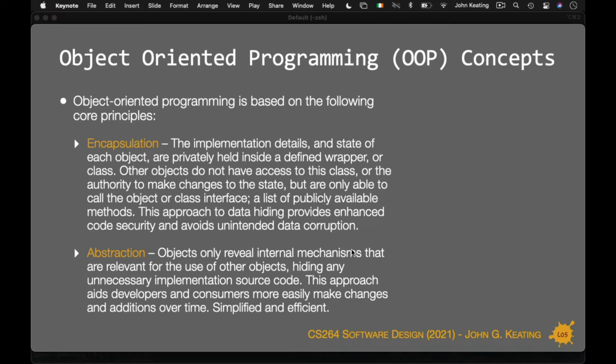They are both, and I know you know some of this already because somebody mentioned abstraction already, which is one of them, and the first is encapsulation. One of the principles of OOP is that you have encapsulation, and that basically says that your class is essentially a wrapper around all the stuff you want to be able to do, and objects outside of that don't have access. You can protect them. They're only able to call the object or a class interface, and that might be a list of publicly available methods.